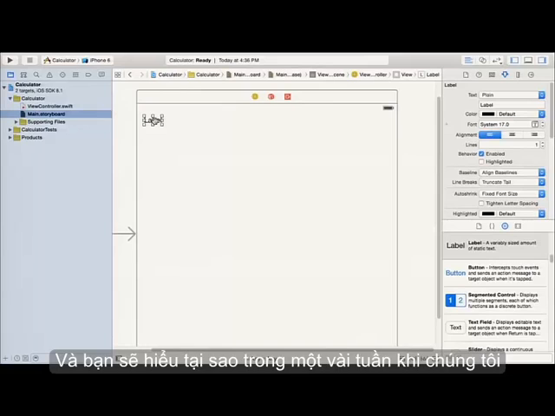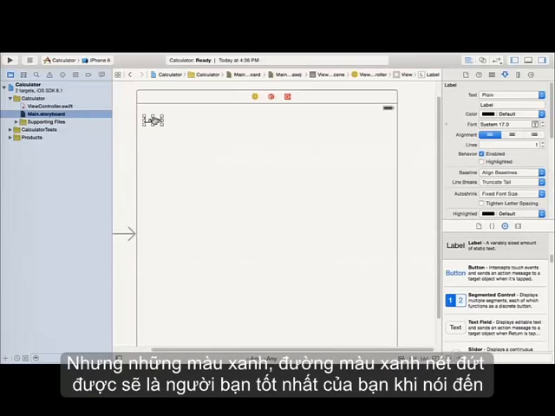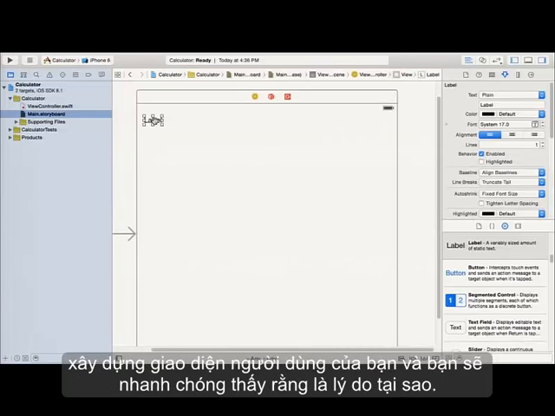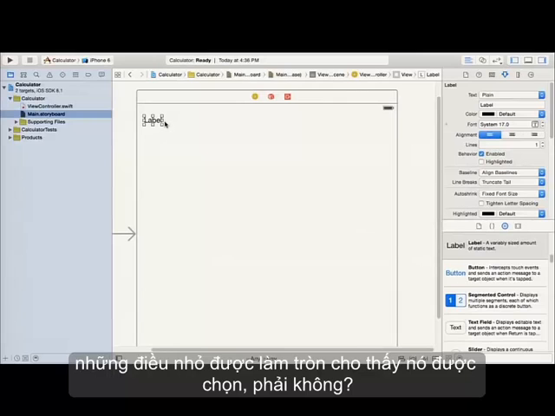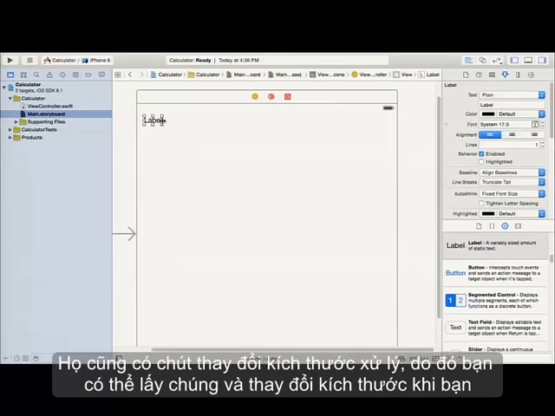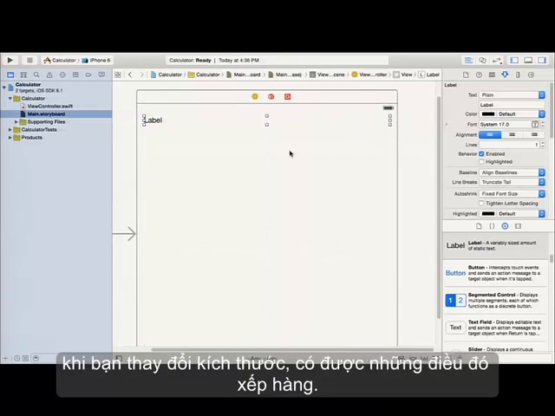And you'll understand why in a couple weeks when we start talking about auto layout. I'm going to do a little auto layout right here just to kind of give you a feel for it. But those dashed blue lines are going to be your best friend when it comes to building your user interface, and you'll quickly see why that is. Once you drag something out like this, these little things around it that show it's selected, right? They also are little resize handles, so you can grab them and resize them. When you resize, it also puts those dashed blue lines out there, okay? So you definitely want to, even when you're resizing, get those things lining up.